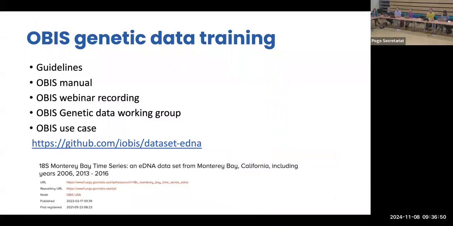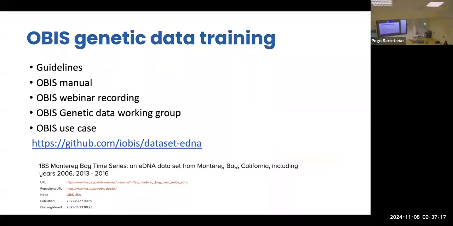We have different guidelines, a manual. We have a webinar that's a few years old already. We had a genetic data working group, and we have a use case from Monterey Bay. And of course, now we have this training. So we have a lot of materials for when you want to add or format your data. And of course, you can always contact us with questions and to discuss issues that you have, because when you first get into it, it does take some time to figure it out.